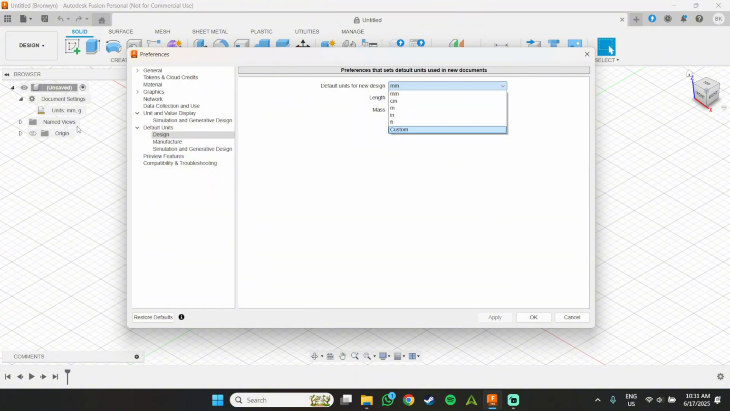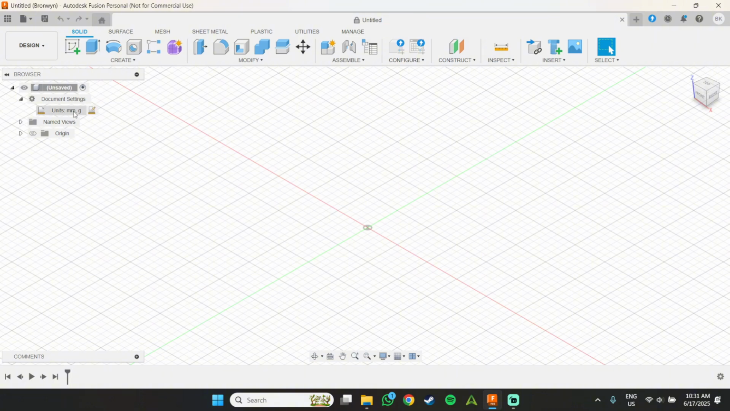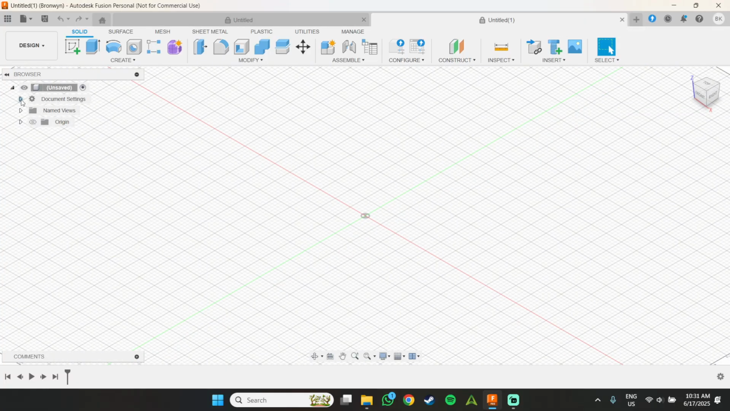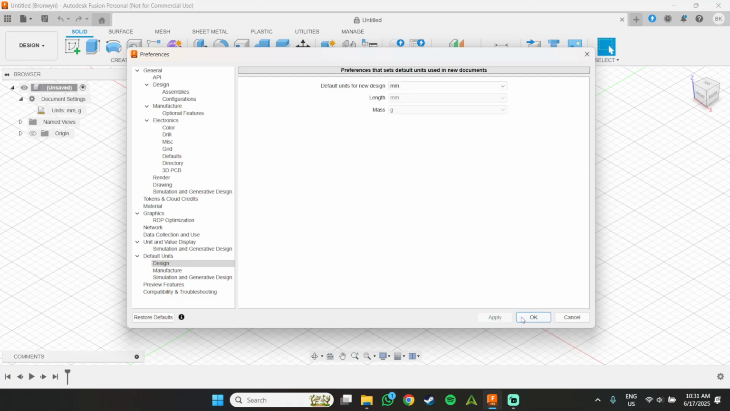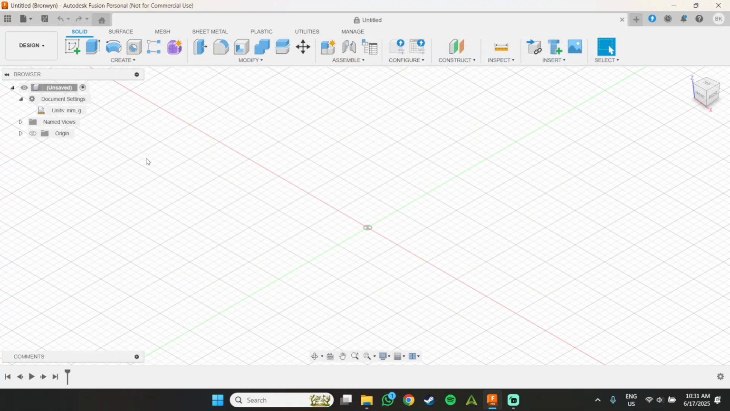If you guys have a look to the left of my screen where it says the browser, under my document settings, it shows there the unit is in millimeter. So I'm going to go ahead and change us to inches. I'm going to say apply and OK. As you guys can see, my drawing didn't change at all. But if I go ahead and open up a new design, I go to the document settings, it will show that the unit is in inches. Okay, so I'm just going to go back to millimeters, say apply and say OK.